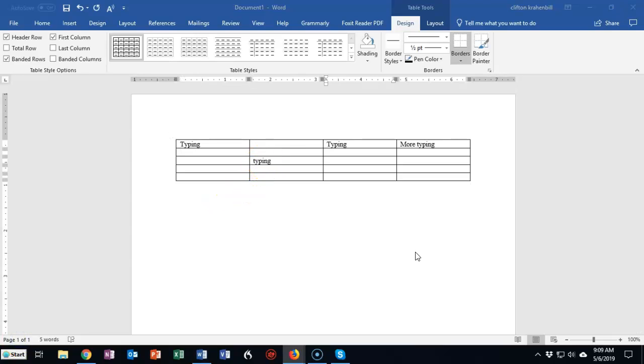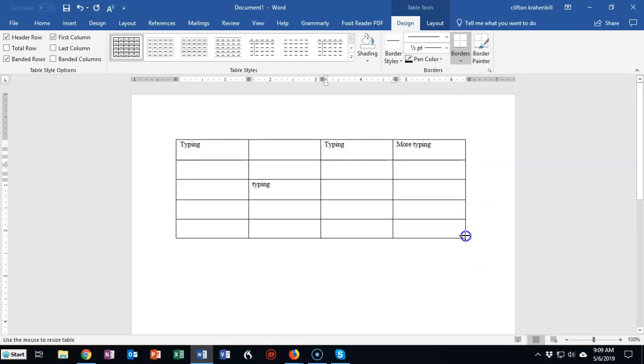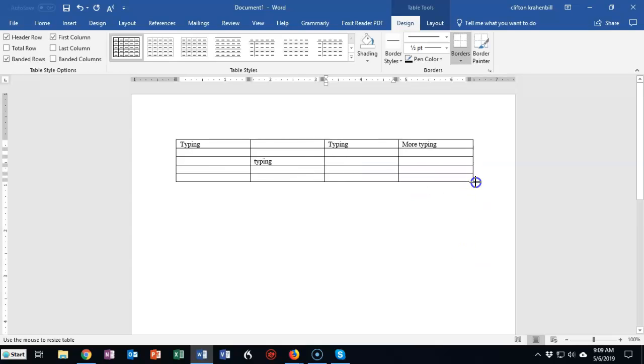Now to resize the table, we just go over here to the lower right corner, click on your table, and you have this little square. Here you can push it in, pull it out, make it larger, make it smaller, whatever you prefer to do.